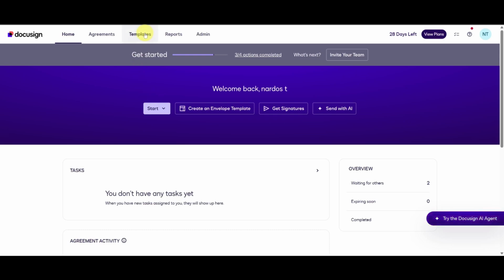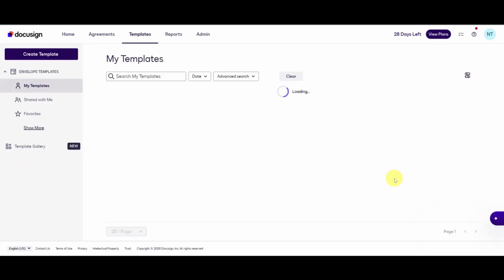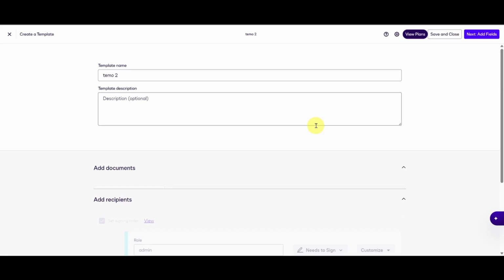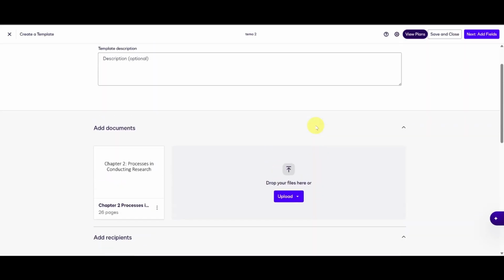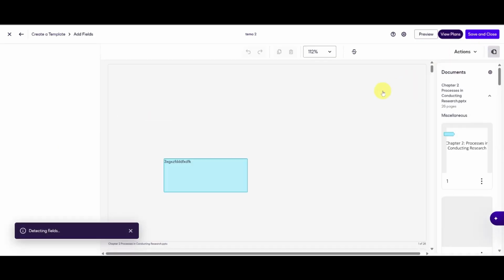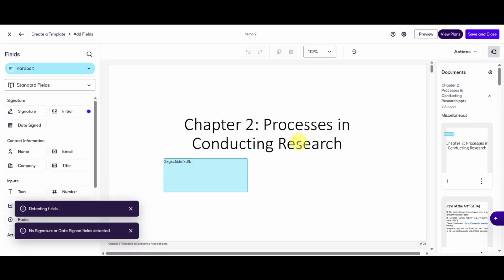From here, go to the Templates section and select a template that fits your needs. Next, enter the required document details, such as names, email addresses, or other relevant information. Once everything is set, click the Next button to proceed. Now you'll reach the document editing stage.